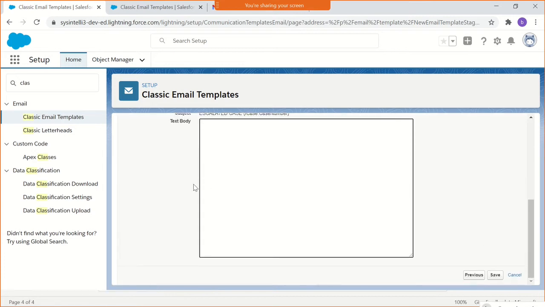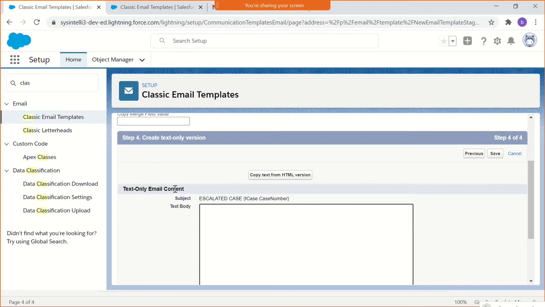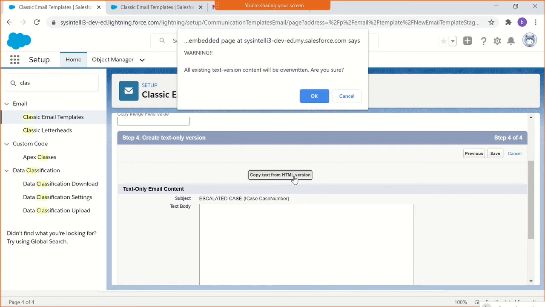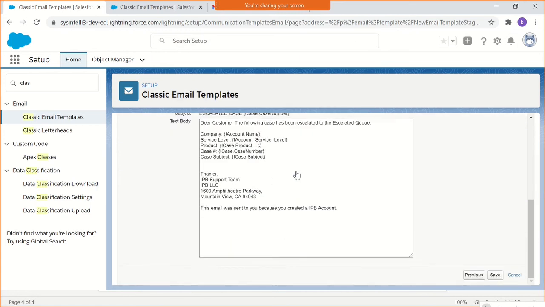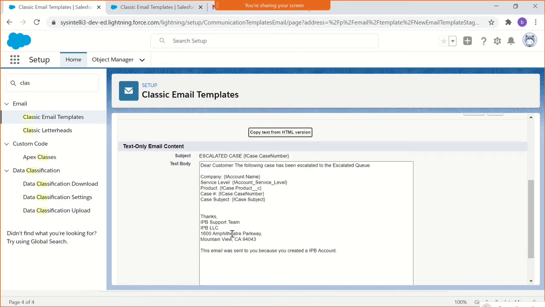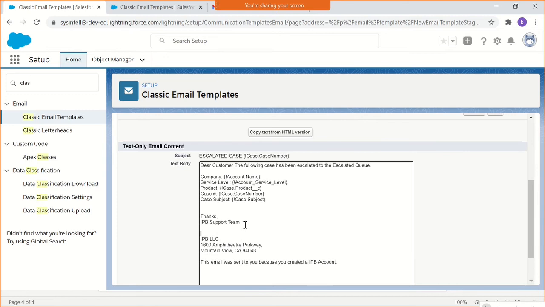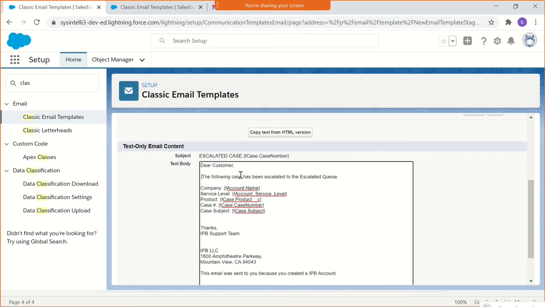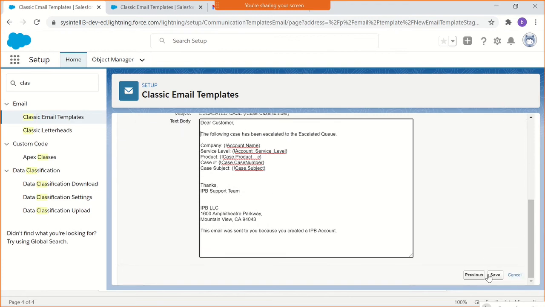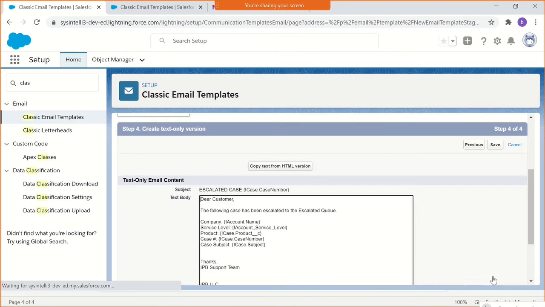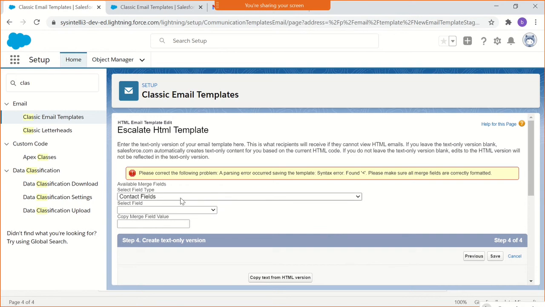Look at this. What if your browser or your email client is not supporting HTML content? At least the text version should be presented there, right? So copy text from the HTML version. It'll just give me a text-based version copy. Please correct the following problem: a parsing template error.